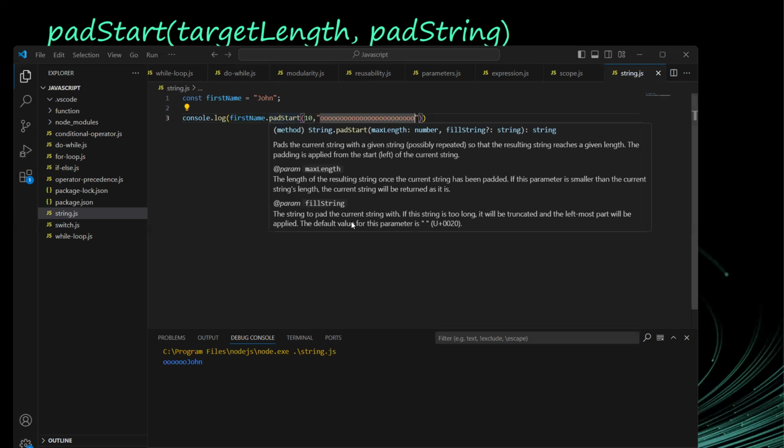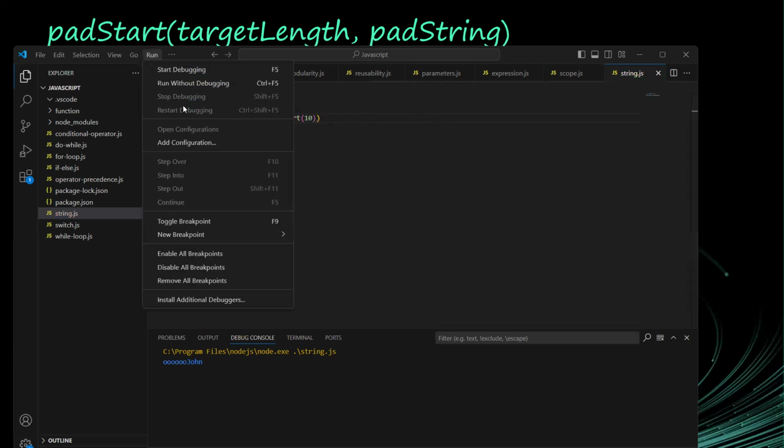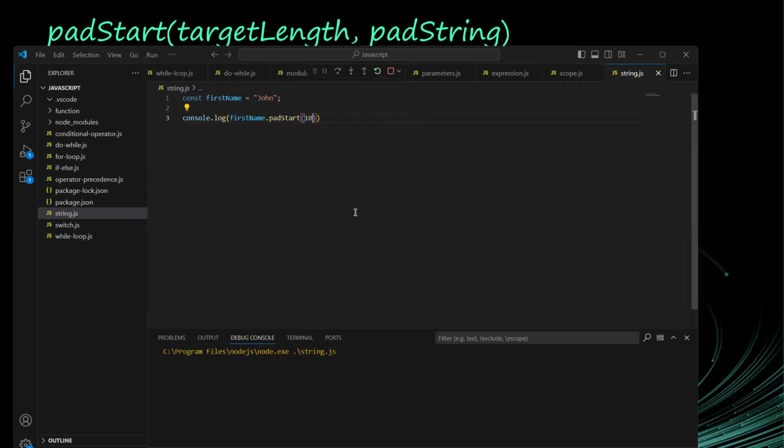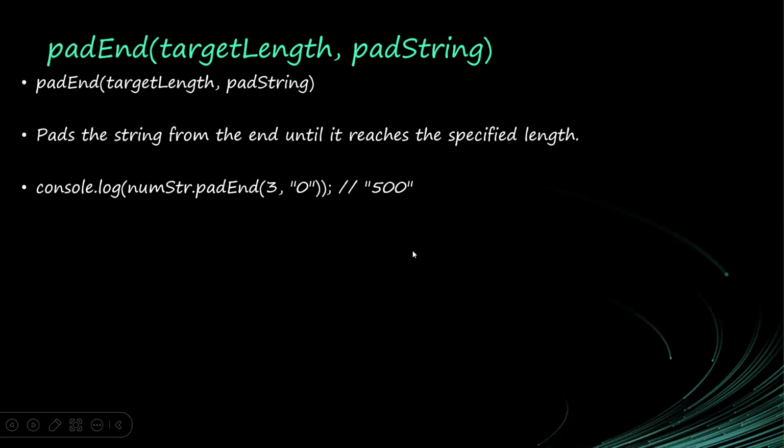Take your mouse over it again. The default value for this parameter is an empty string. So if you do not provide anything for this particular parameter, it will pad it with an empty string, which will look something like this: empty space before "John", like white space. Do you understand it? All right. The same thing goes with padEnd. It's just the same thing, but this time it goes at the end.